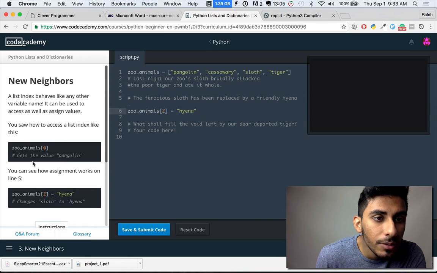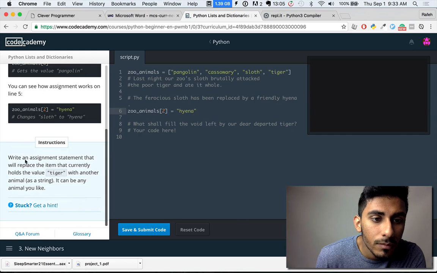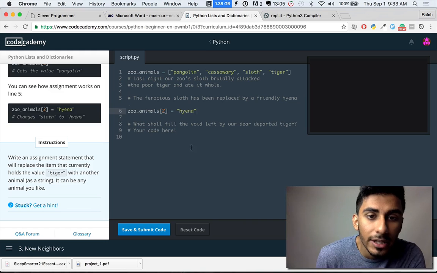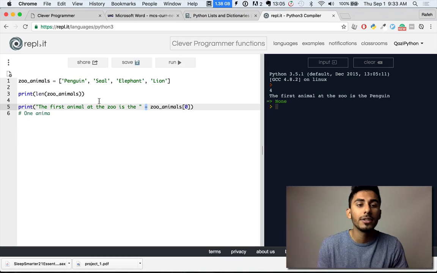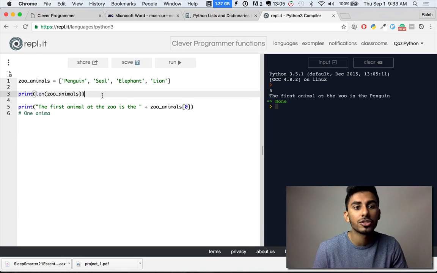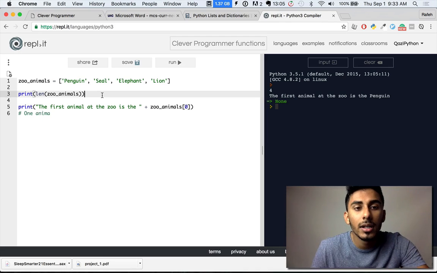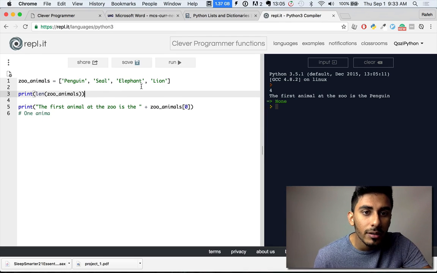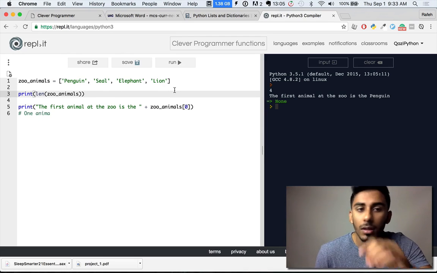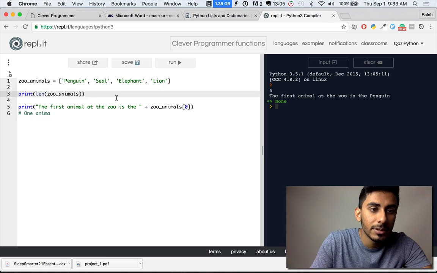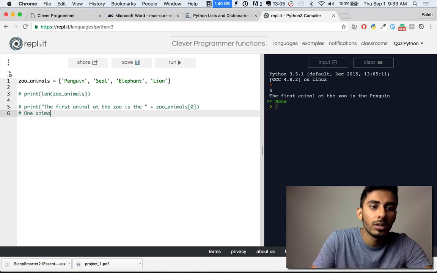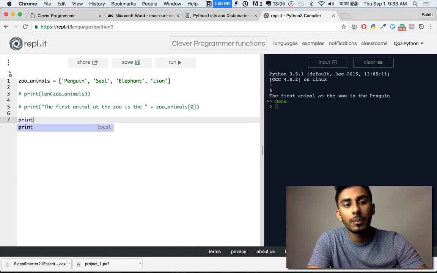All right, new neighbors. Write an assignment statement that will replace the item that currently holds the value tiger. Great. So now they're talking about how you can change things in lists, which is so awesome. You can't do that if you had a string. I'll show you what I'm talking about. So let me comment this out and this one as well. Delete this. Let's write a print statement.